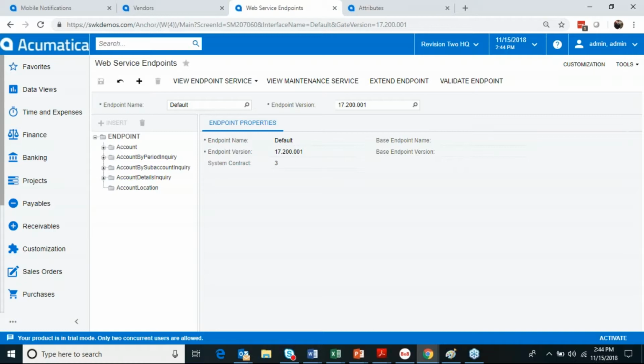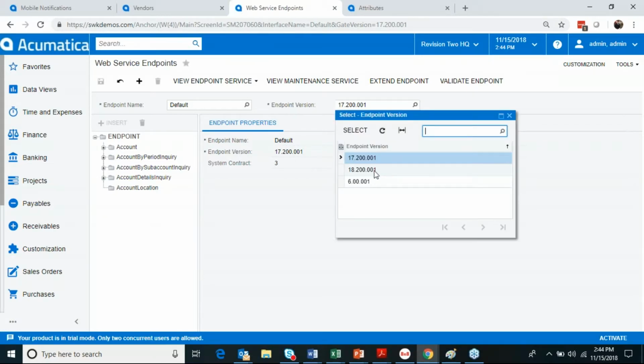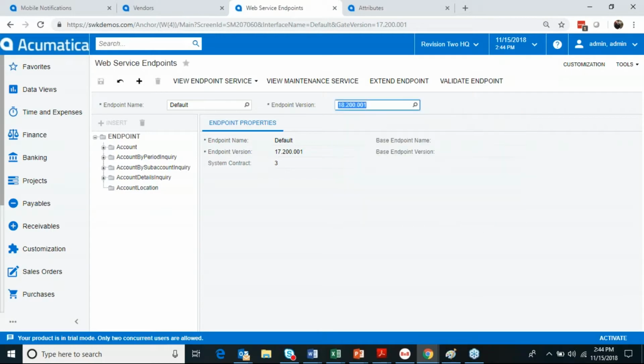I'm just going to show you an example, and this is one of the reasons I wanted to highlight it. Acumatica does store multiple versions of the endpoints. So these are your RESTful web service endpoints. If I go to 18.2, you can see that there was an additional record added over here.